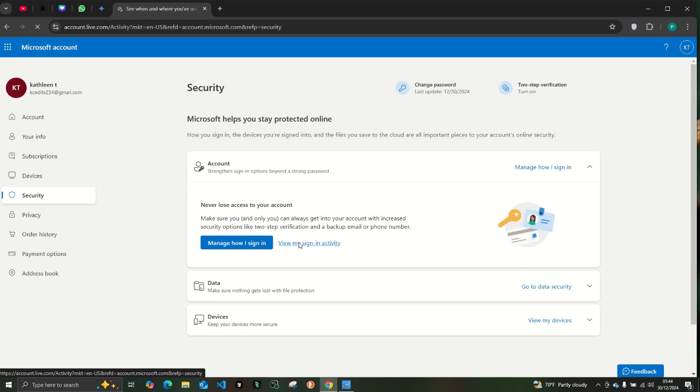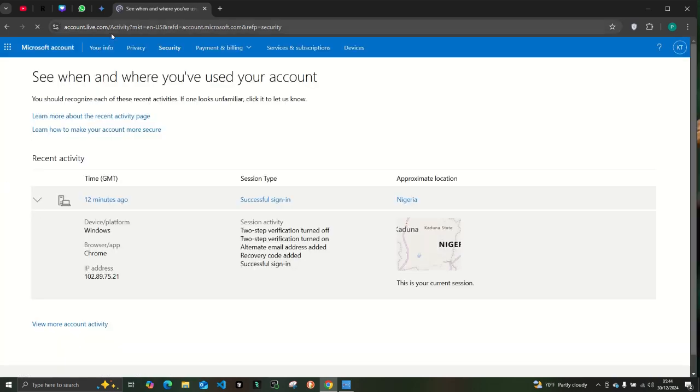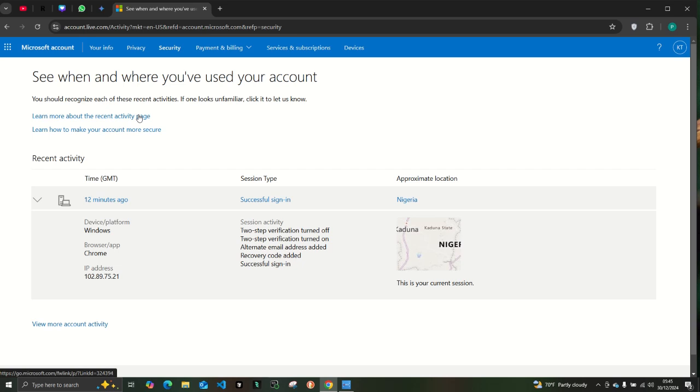So click on view my sign in activity, and it will show you when and where you've used your account. Then you should recognize each of these recent activities. If one is unfamiliar, click it to let Microsoft know. So I'm looking at it. Yes, they all look correct. And that's it. That is how to view or check your sign-in activity in Microsoft account.